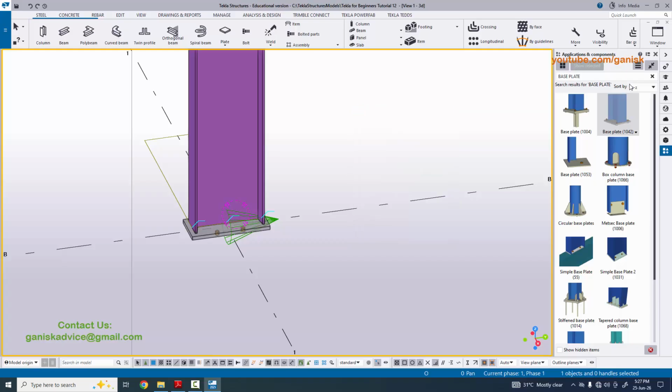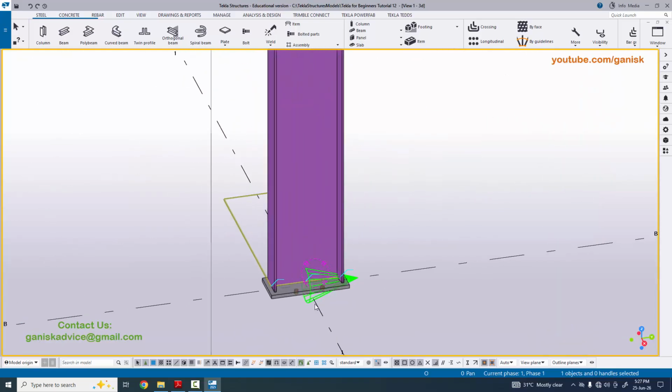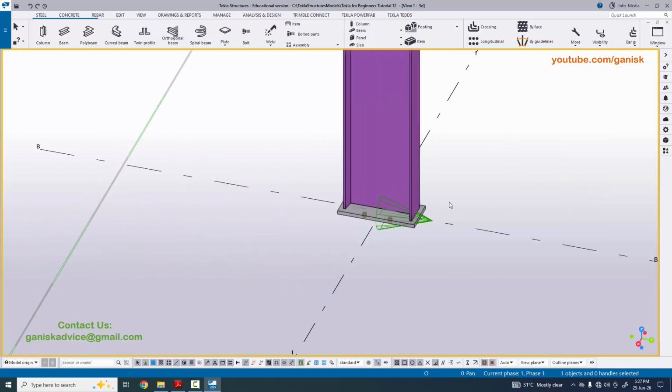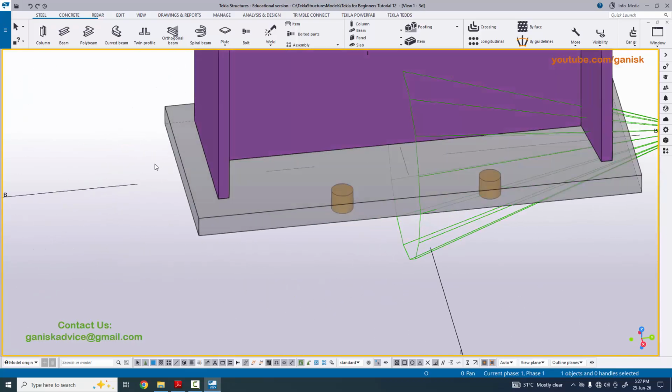Right click on mouse, interrupt and close this window. You can see by default you will get the base plate like this. Right click on mouse, redraw. You can see this is the transparent base plate.